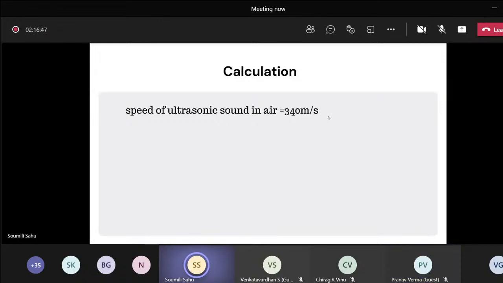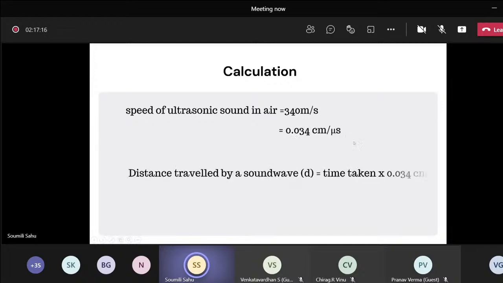So 340 into 100, and seconds to microseconds: 1 second is 10 to the power 6 microseconds. So 340 into 10 power 2 by 10 power 6 gives us the value 0.034 centimeter per microsecond. Now we have the speed of ultrasonic sound. And what is the output that the sensor is giving to us? It is the duration. So we have the time and we have the speed. So how is the distance calculated? Time into speed. Distance will be calculated by the time taken and the speed of the ultrasonic sound in air.